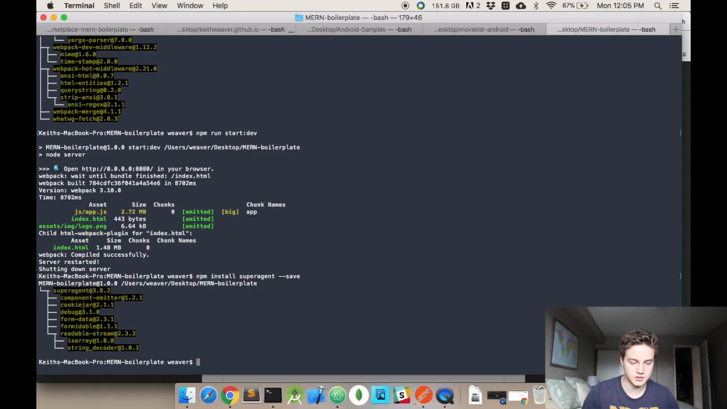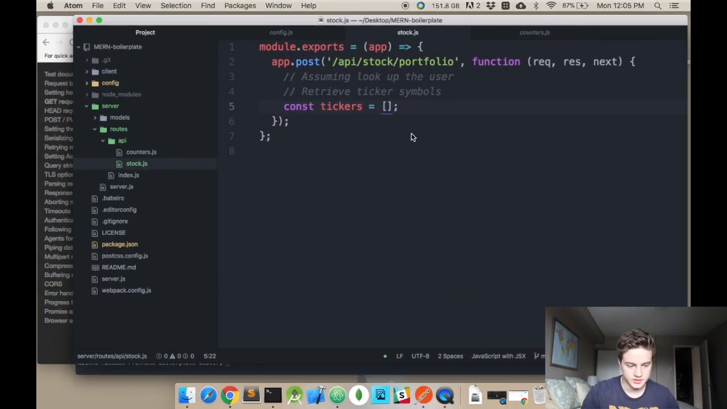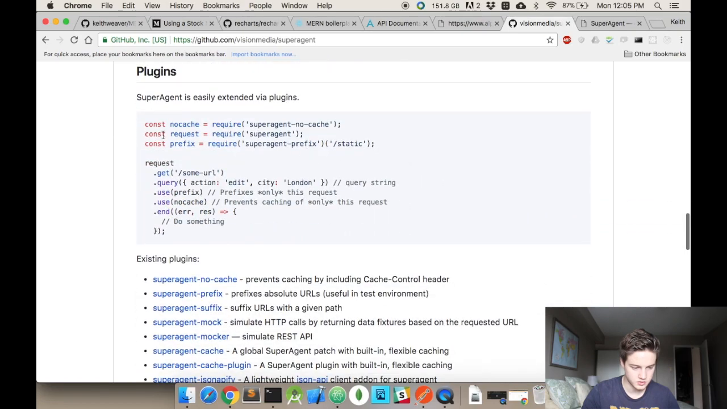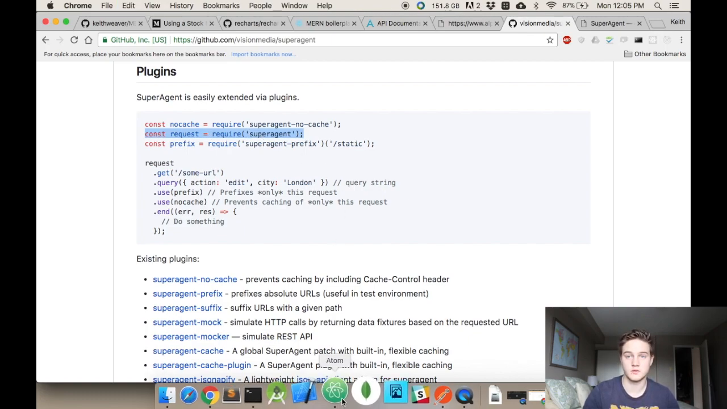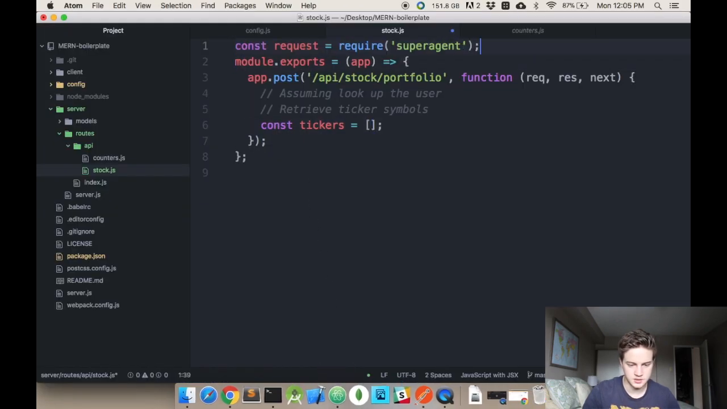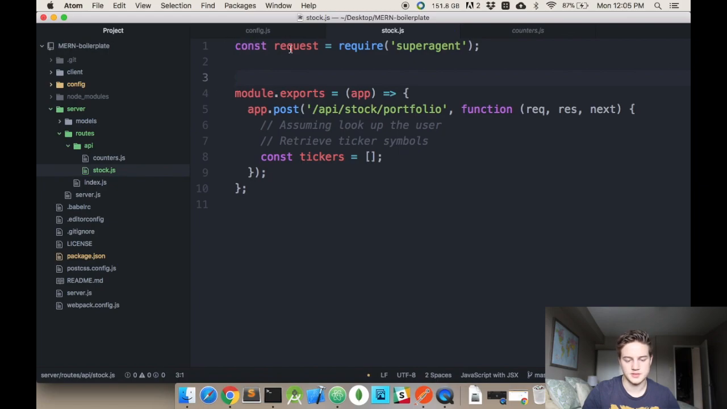SuperAgent is now installed. So the first step, I did a little bit of switching there. I'm on their actual website here on the GitHub README. I'm just going to copy this. It's const request equals require superagent, which essentially imports the SuperAgent library. Switching back to my stock.js, at the very top, I'm going to paste that there.